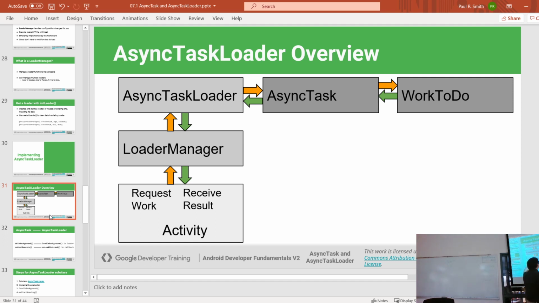So where we start, we'll start with the activity. The activity is going to request some work to be done. So it's going to tell the LoaderManager, I want you to do some work. That's then going to cause an AsyncTaskLoader to be created. Actually, that's part of the activity's job too. But basically, the LoaderManager then creates the loader. The loader then uses the async task to go do the work. And then once the work's done, it comes back. The activity gets the finished work. So it's the activity's job both to start the loader as well as receive the finished work.